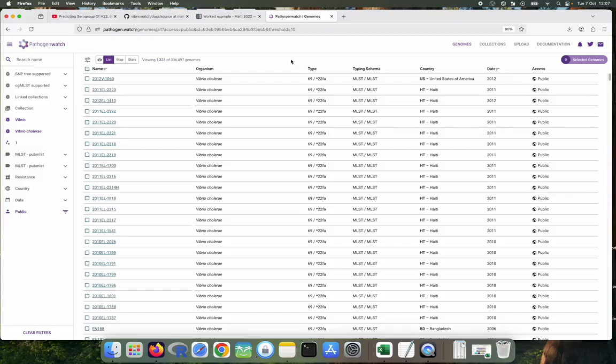Now, to make a collection of these, and in order to make a phylogenetic tree, first check that on the top right it says 0 selected genomes. If it doesn't, click on this and select Clear from the menu that appears. In my case, it already says 0 selected genomes, so I don't need to do that. Now, to select all the genomes in this list, click on the tick box beside the heading name.